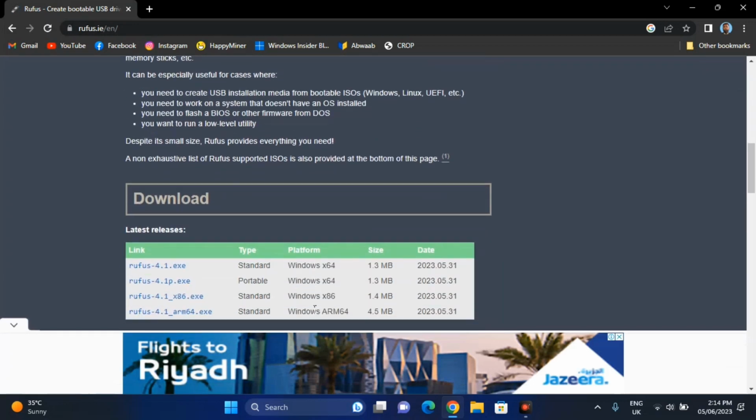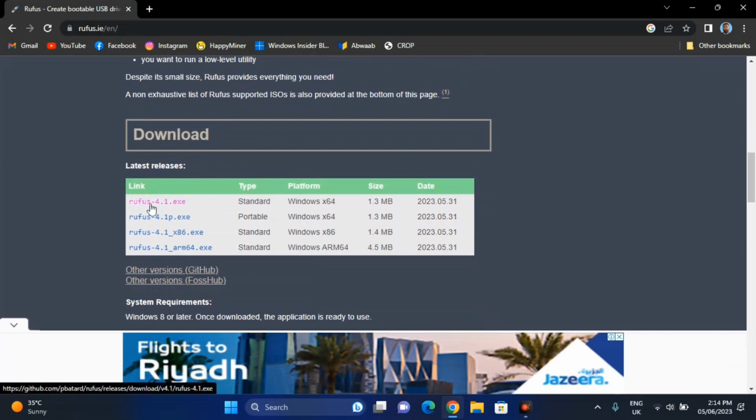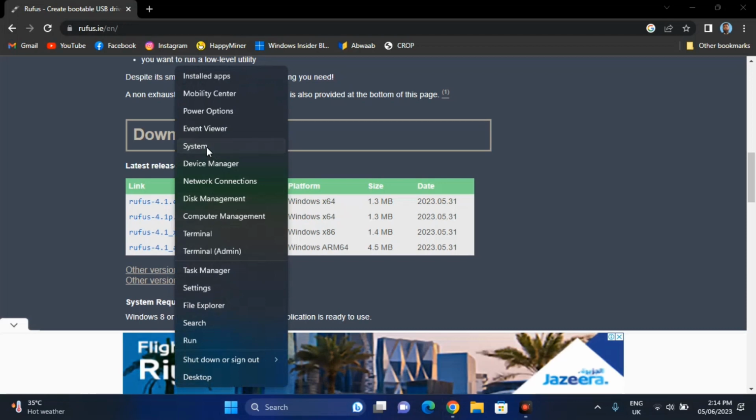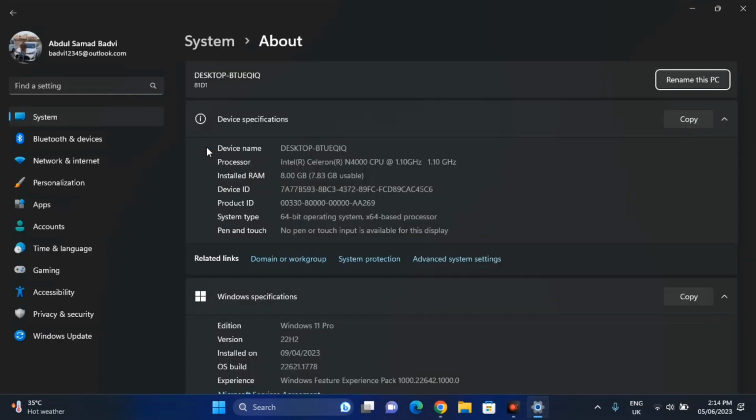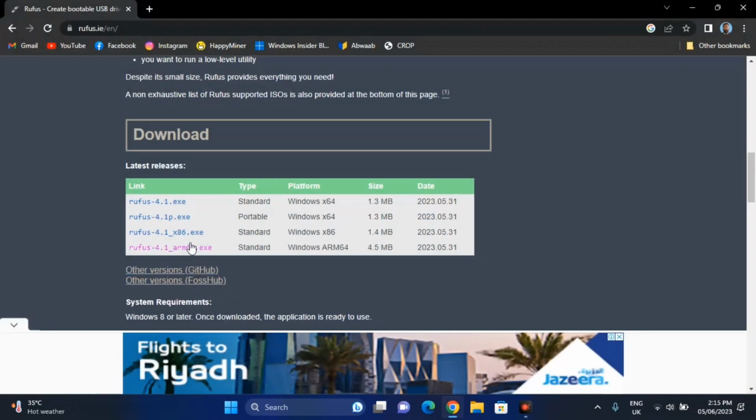Scroll down a bit, and then you have to click on this one, Rufus 4.1.exe, if you have a Windows x64 computer. If you have a Windows x86 computer or 32-bit computer, you can download this one. And how would you determine which computer you are using? Just right click on your system, or go to control panel or settings, and then in the about section you can see. I have a 64-bit operating system and x64 based processor, so I would download this x64.